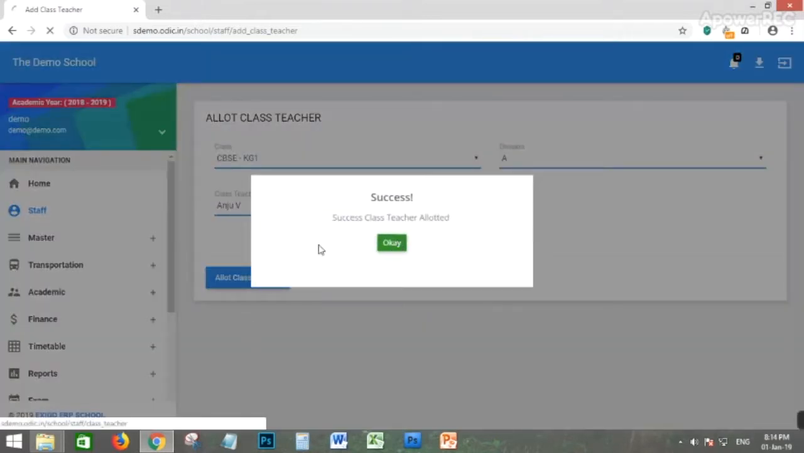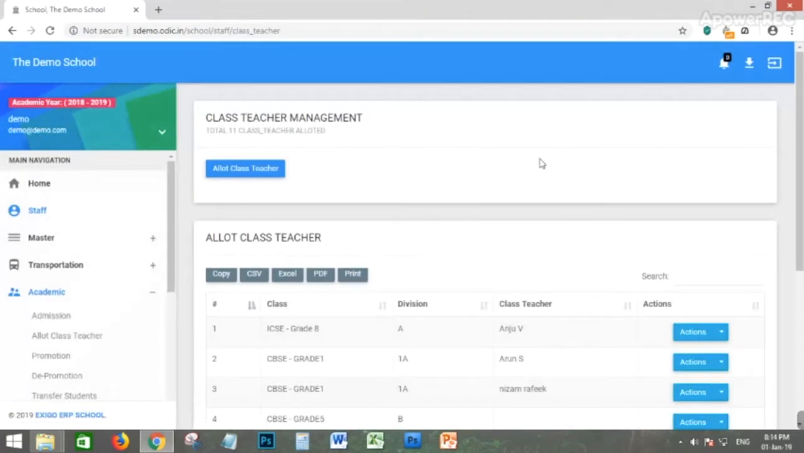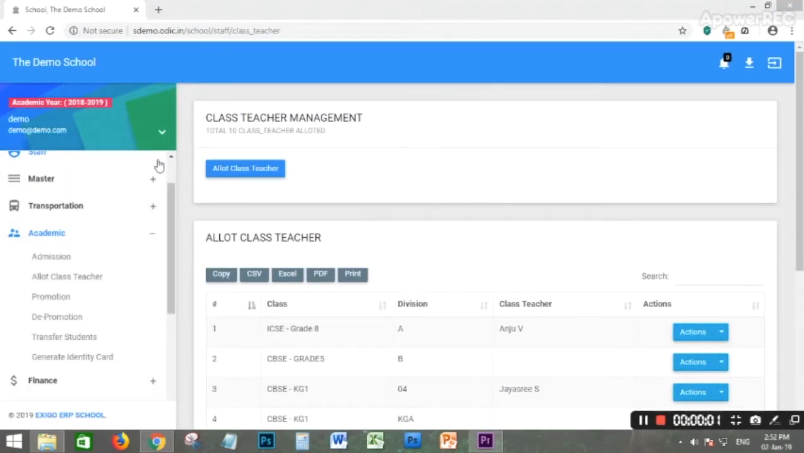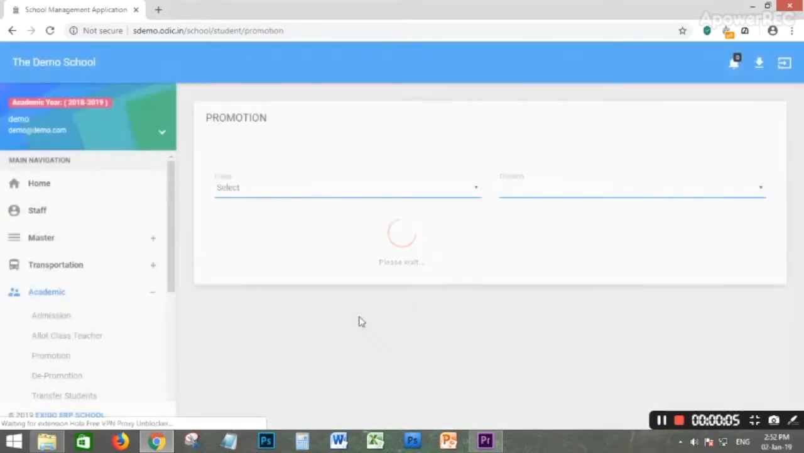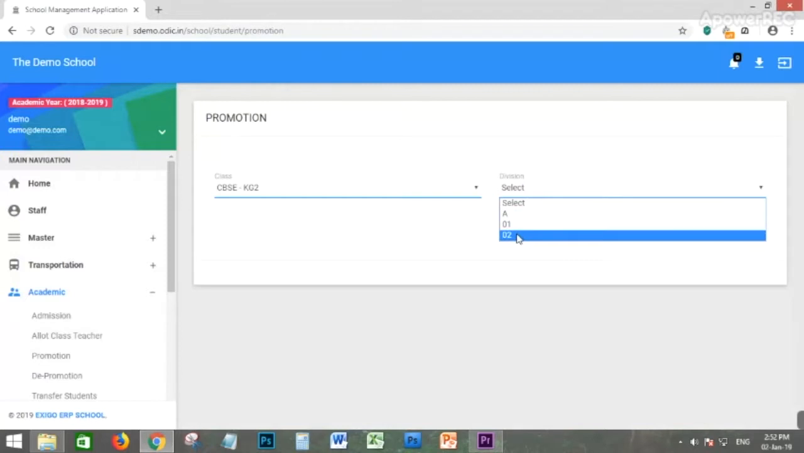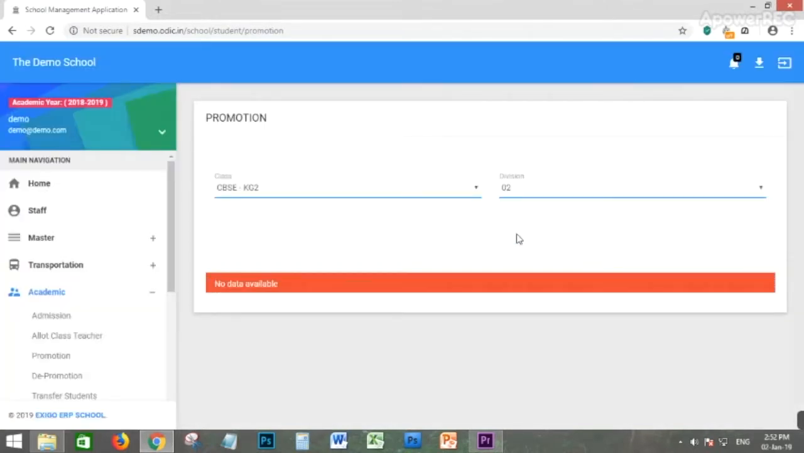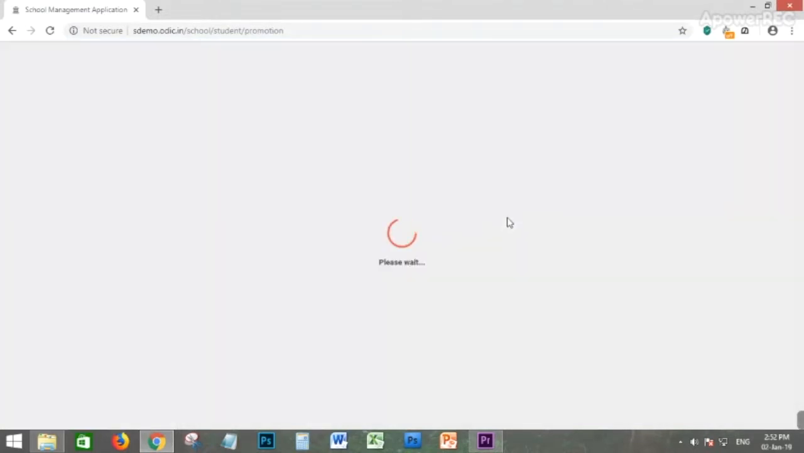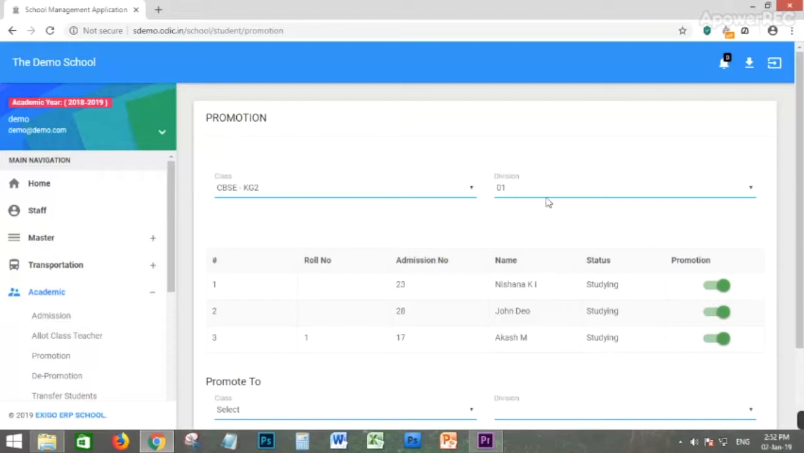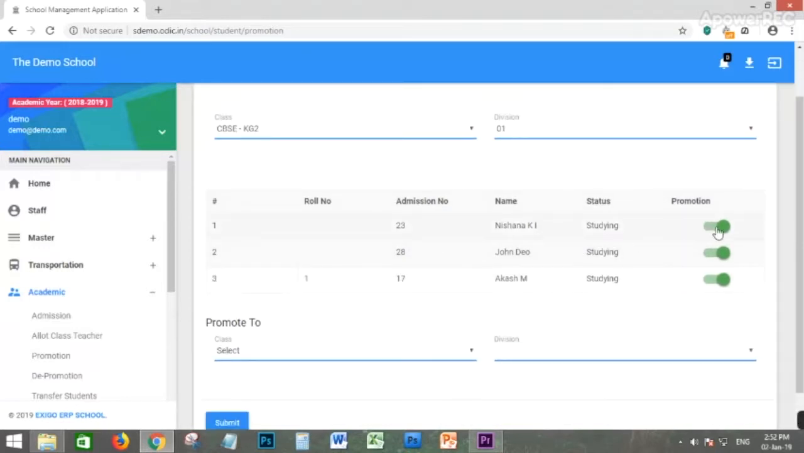So I'm choosing Anju and add class, yeah. So it's added. So for the class, Anju is added as the class in charge. Now the promotion, you have to promote a student to the next class. You have to choose. There is no data available on that division. Okay, on division 1 there are a lot of options available. There are 3 students.